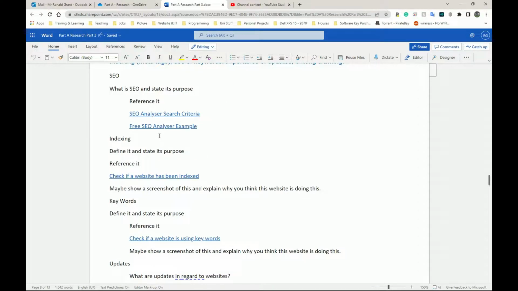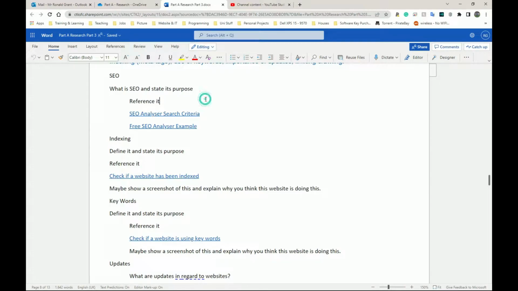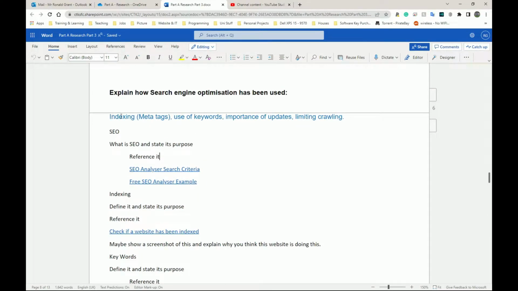You're going to need to make use of some tools, and these websites, these tools are called SEO analyzers. They're free to use for a short time anyway. I'm going to try and put the links in the description of the few that I've listed here. But the first thing we need to look at is indexing.